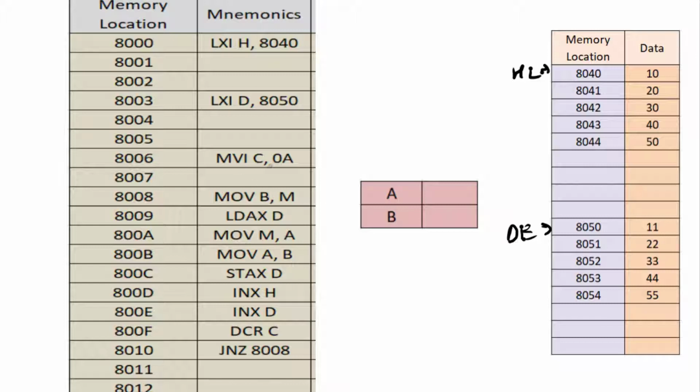With MVI C, 0A, because it is 10 bytes of data, this 0A means 10, because here we have to store the data in hexadecimal notation. If we store 10, it becomes 16. So 0A means 10. Then the very first instruction is MOV B, M.